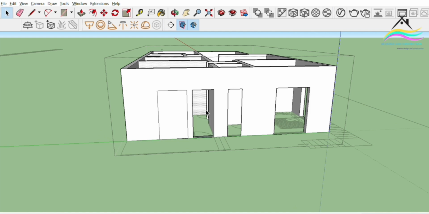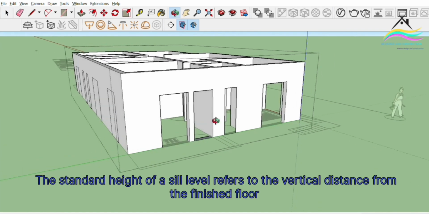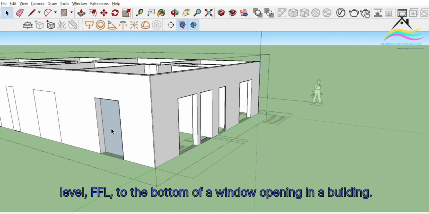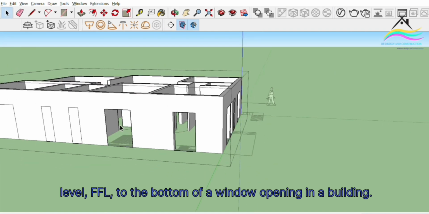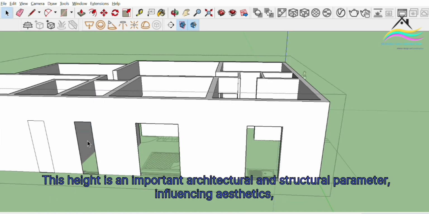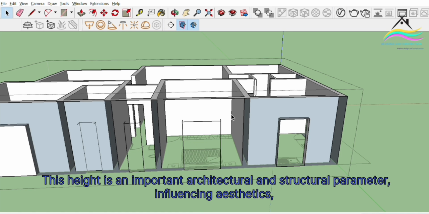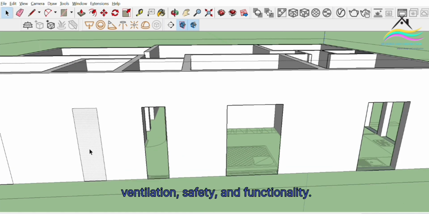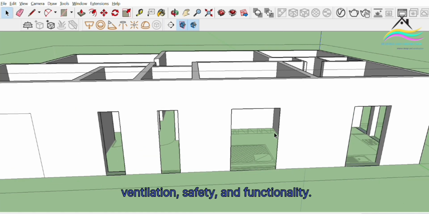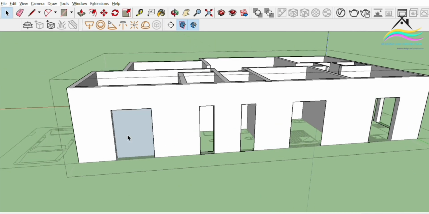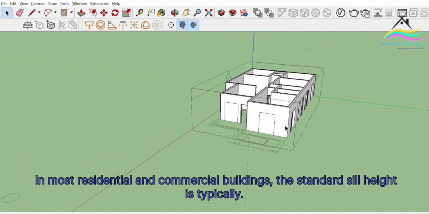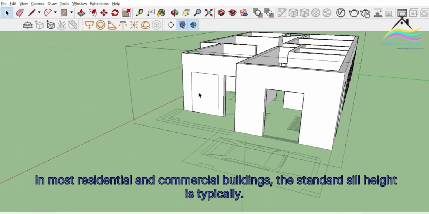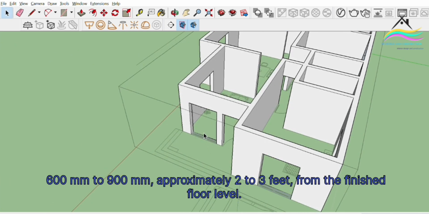The standard height of a sill level refers to the vertical distance from the finished floor level, FFL, to the bottom of a window opening in a building. This height is an important architectural and structural parameter, influencing aesthetics, ventilation, safety, and functionality. Standard sill level height: in most residential and commercial buildings, the standard sill height is typically 600 mm to 900 mm, approximately 2 to 3 feet, from the finished floor level.